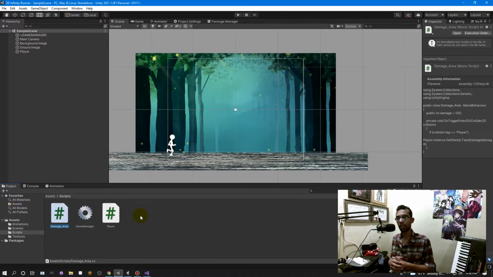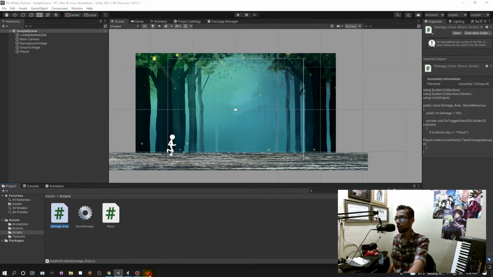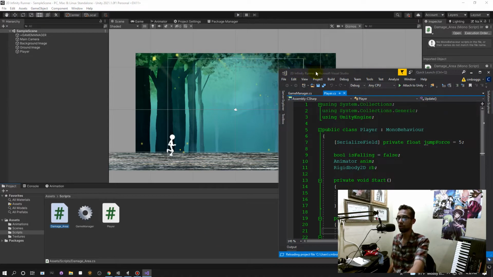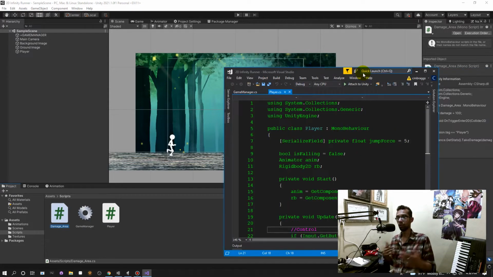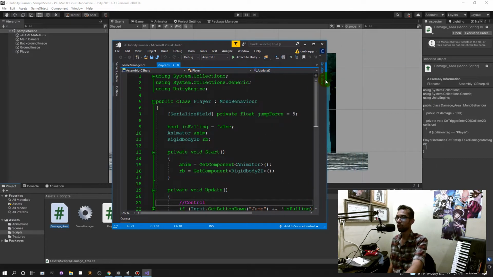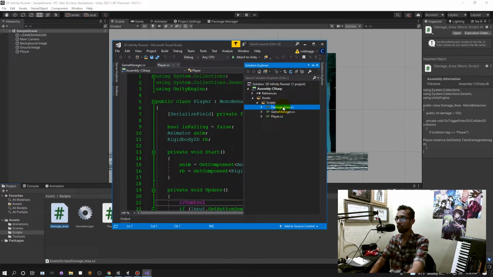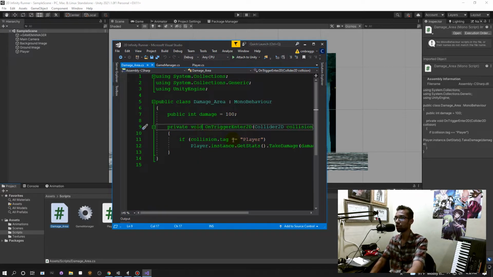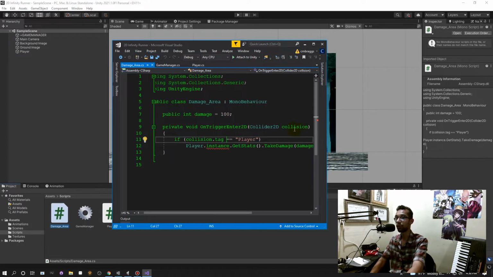Now obviously we are going to have to modify this script. So let's go ahead and open that up in Visual Studio. We're going to go over to Solution Explorer, and we're going to find our script, which is our damage area. And we want to make sure that we reset our character. So what we want to do is we want to make sure that our character resets.